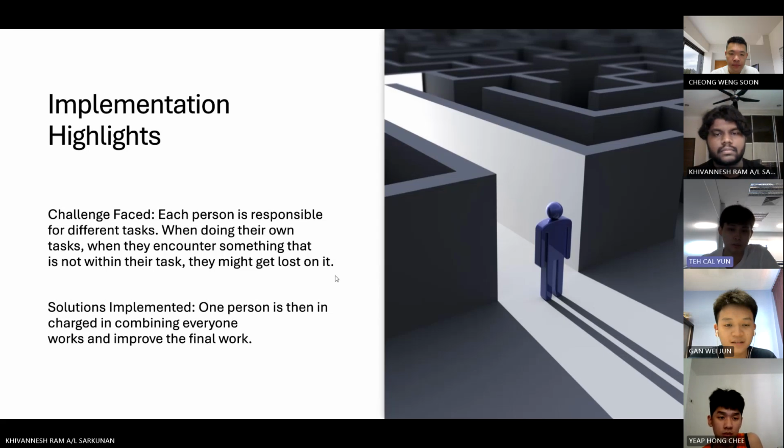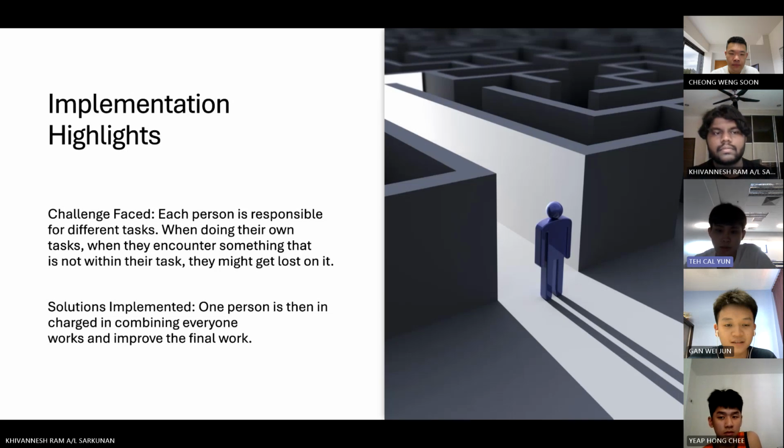All right, so in programming projects, each team member is assigned specific tasks to tackle. However, when individuals stray beyond their designated responsibilities, they can easily lose focus. To counteract this, teams often appoint a lead developer or project leader tasked to integrate everyone's contribution and refine the final product. This centralized oversight ensures that despite the diversification of tasks, the project remains cohesive and meets its objective efficiently.